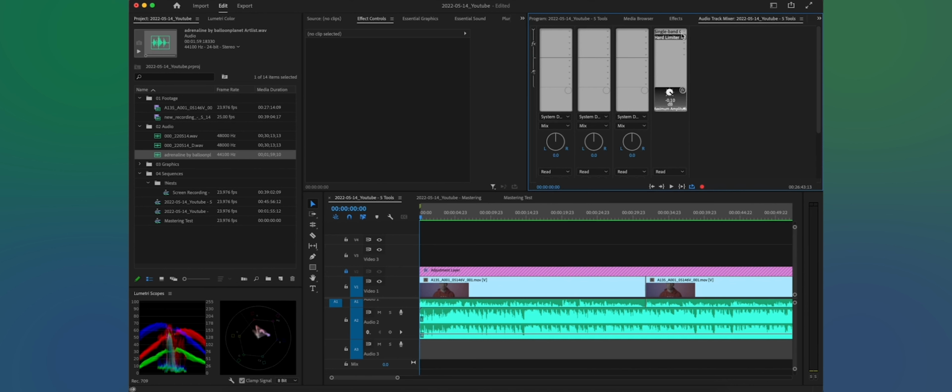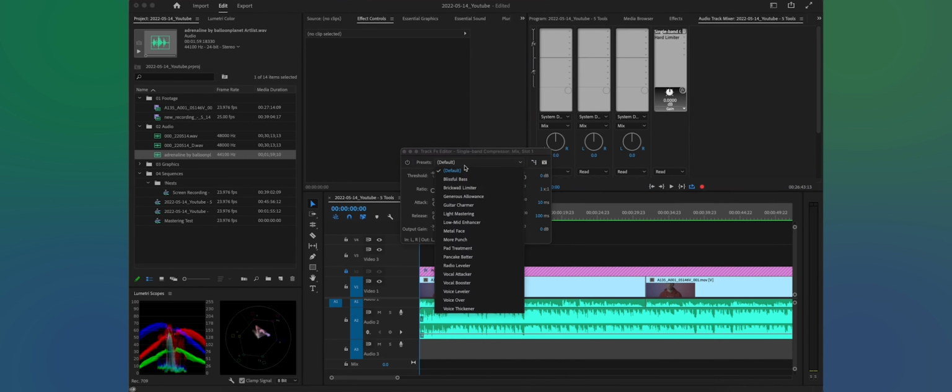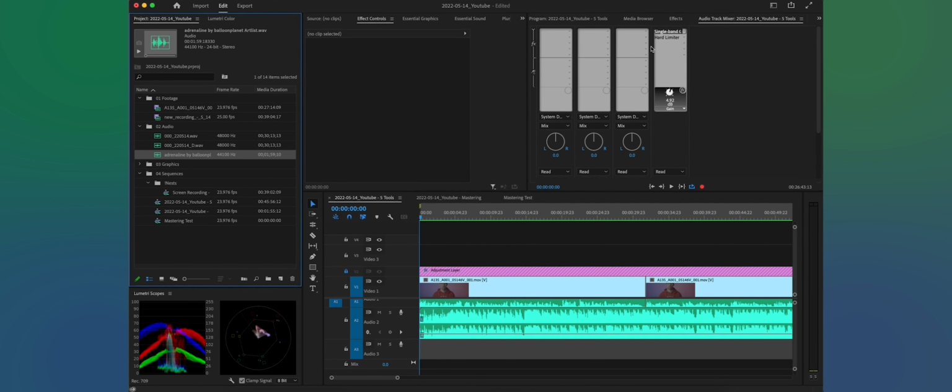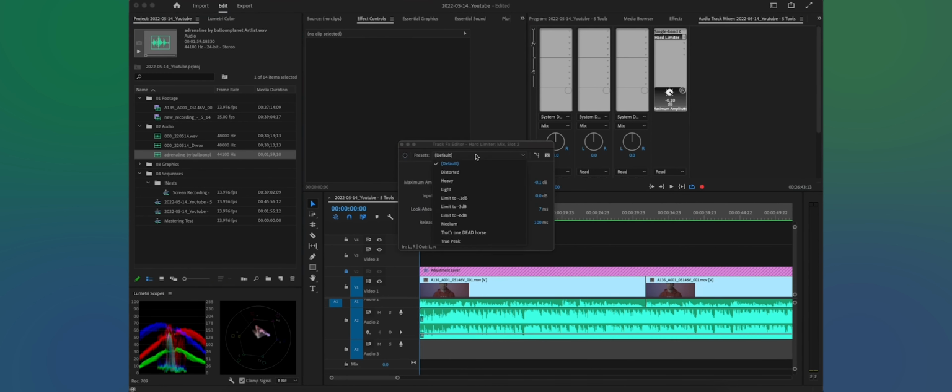And so when I'm doing mastering, because videos are a lot of work, I try to keep my workflow as simple as possible. So I just actually use presets. And so if we go under the single band compressor, I'm just going to go down and hit radio leveler. And then under hard limiter, I'm just going to go down and select light. And so we're using settings that aren't going to butcher our audio that we have and the mixing that we've done. It's just going to lightly make it feel a little bit more balanced.